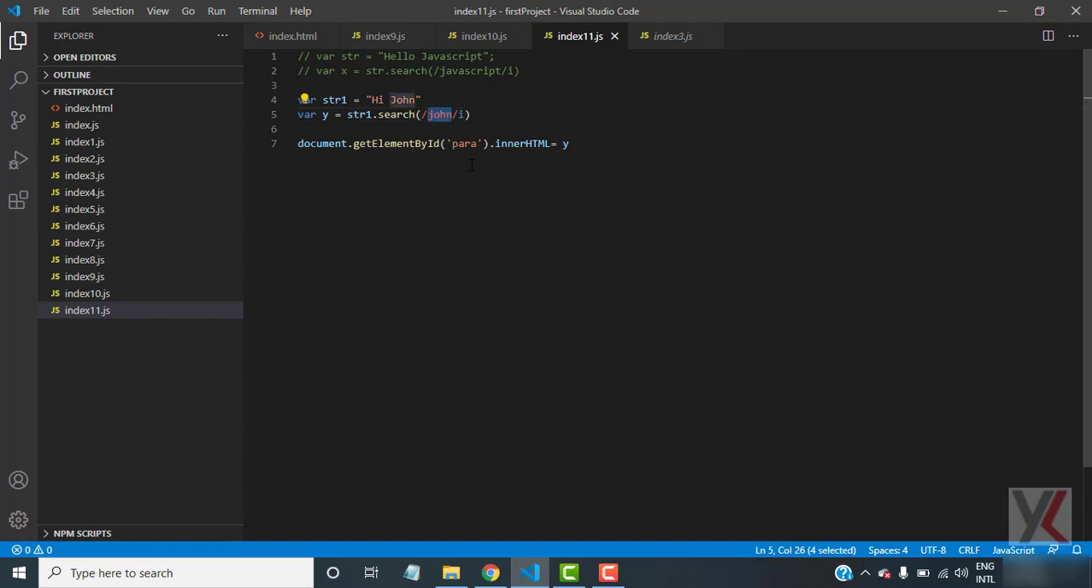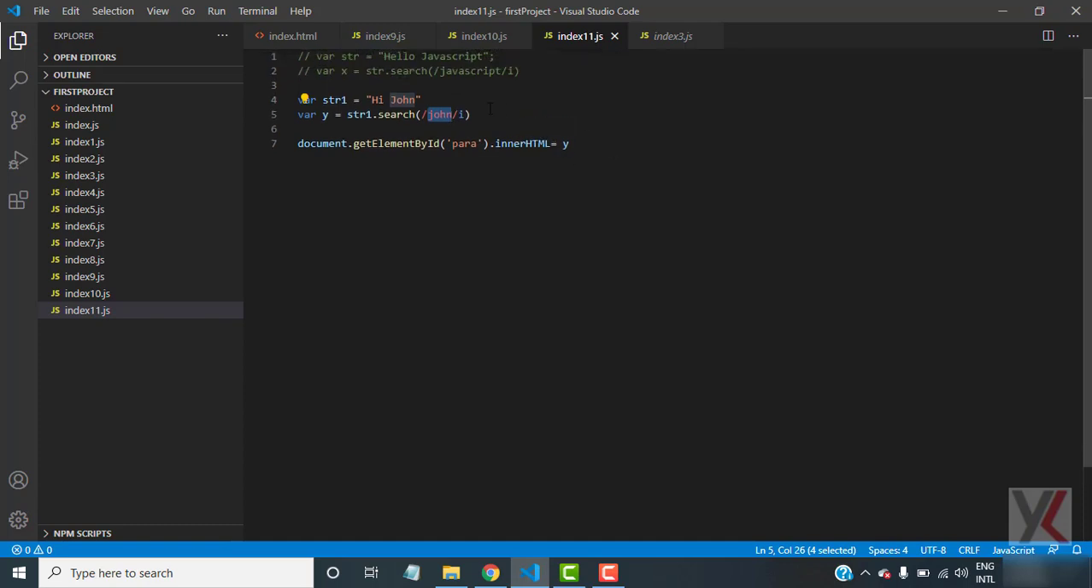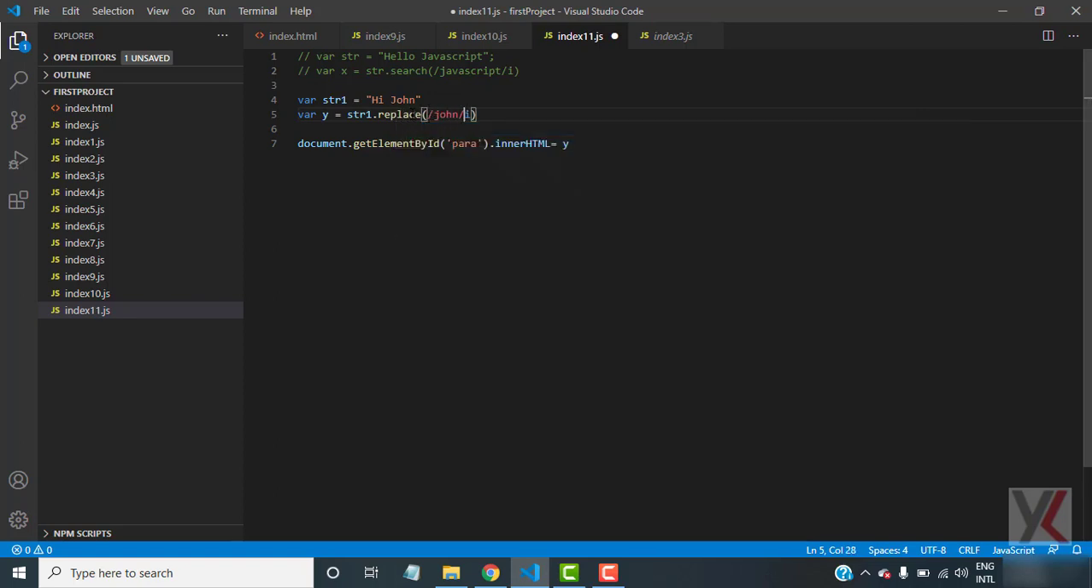Now in the next example, suppose we want to replace something. We'll take this example only. Here we'll not use search, we'll use the replace method. What we want is to replace John with, suppose, any name.